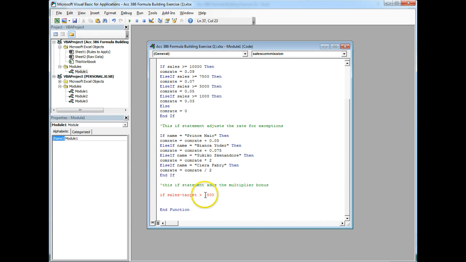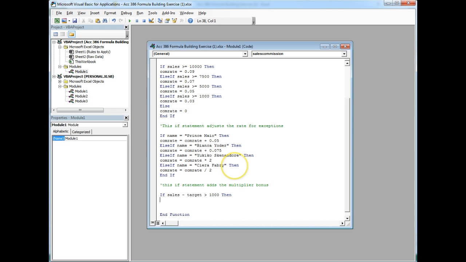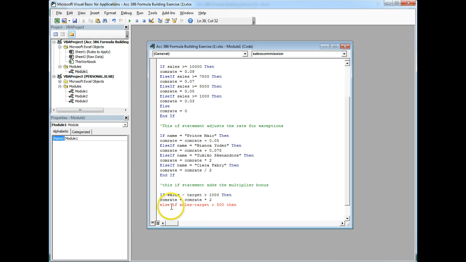If sales minus target is greater than 1,000, then comm rate equals comm rate times 2. Else if sales minus target is greater than 500, then I put a space in my else if. That's a no-no. There we go. Then comm rate equals comm rate times 1.5.